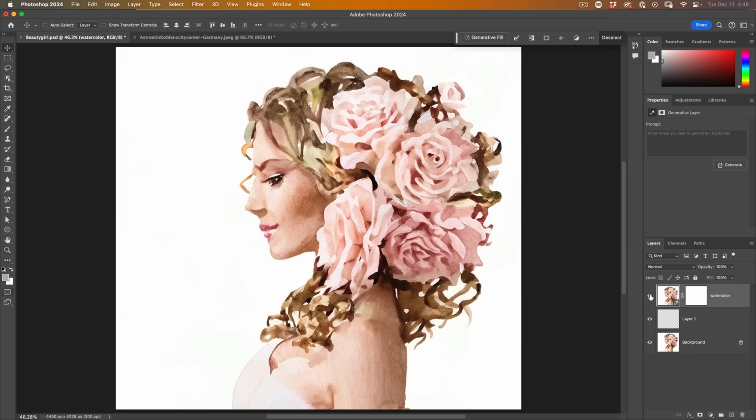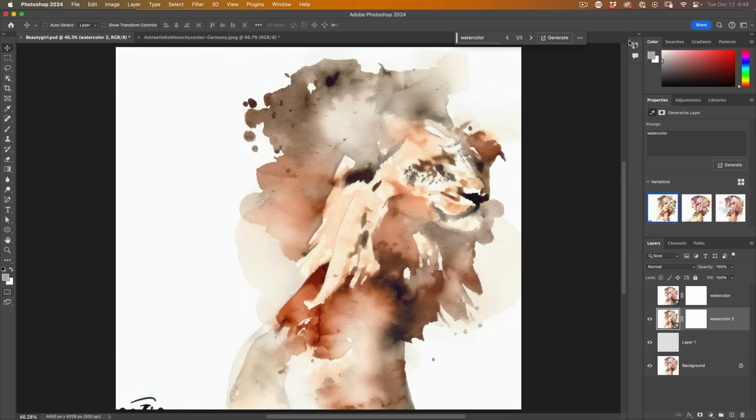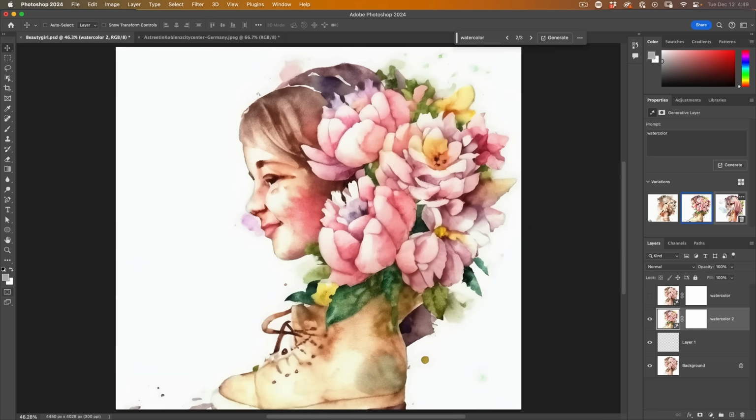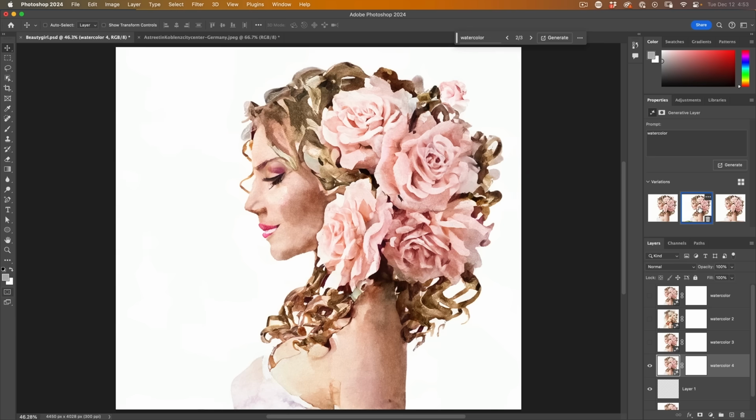Now, I'm just going to hide that one and we'll create a new one. And let's do watercolor. And hit Generate. Notice with the higher amount, now it strays a lot further away from the original image. Well, here's the crazy thing. Now that we've got this selected, we can go beyond just watercolor.